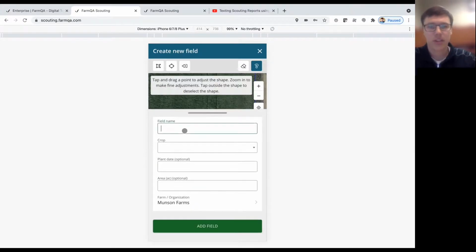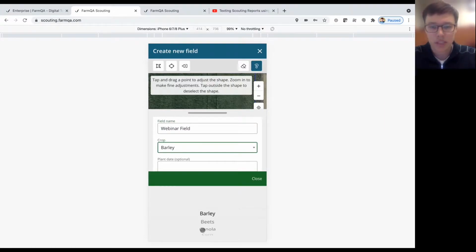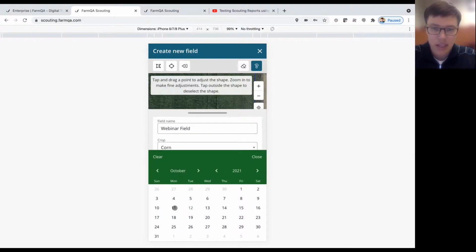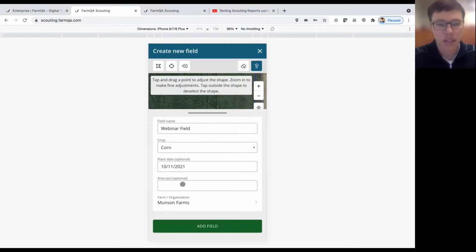Now, to finish out this process, we are going to give the field a name and some details. So in this case, I'm going to designate what crop is planted in this field. The plant date is optional, but you can key it in with a date picker. Same thing with the area.